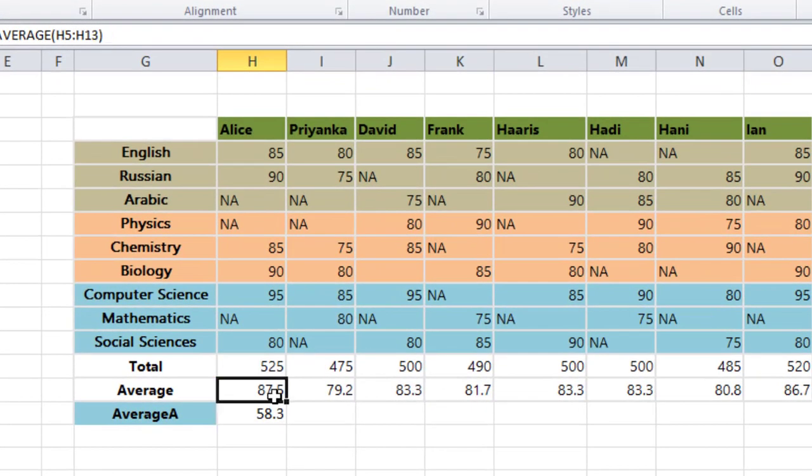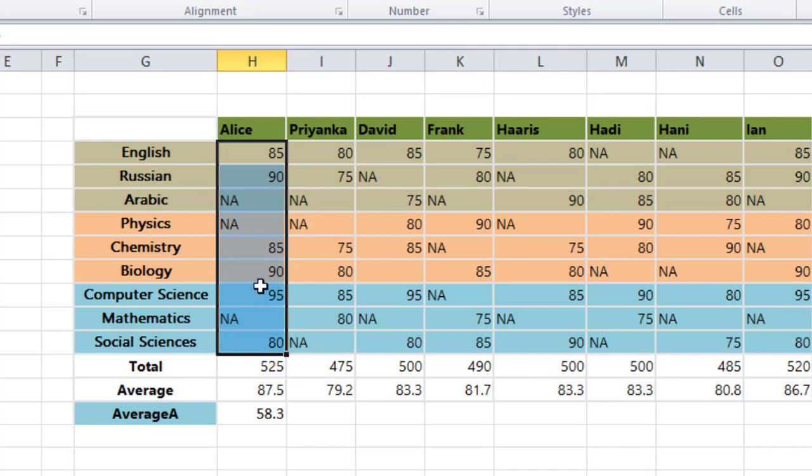Now the basic difference is that when we are selecting the average, it averages all the marks, but since there are 3 subjects, Arabic, physics and mathematics, that Alice has not taken, it only considers 6 subjects.